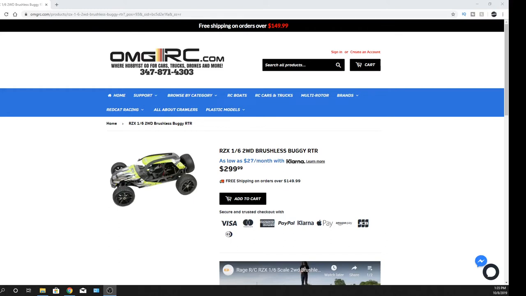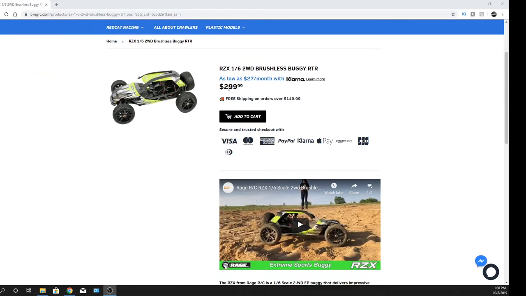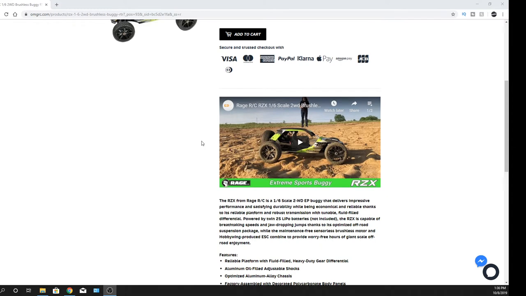So today we have a great deal for $299.99, a 1/6 scale, two-wheel drive, brushless buggy, and it's an RTR. This is from Rage. It is their RZX. And let's go over a little bit what comes with this car, because this thing at one point in time was over 500 bucks. So just running a special. Once they're gone, they're gone as far as that deal. So yeah, $299 is, let me tell you, a great deal for it.